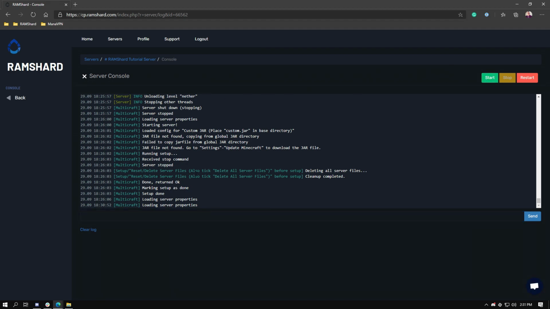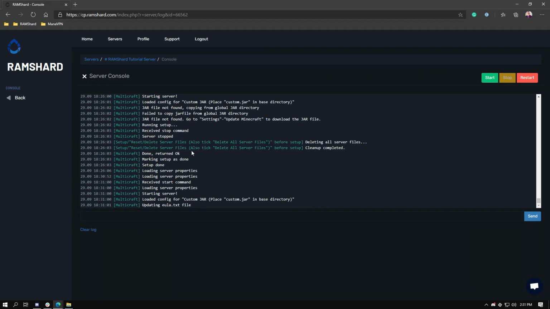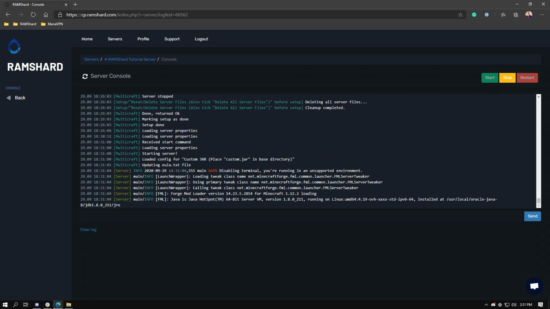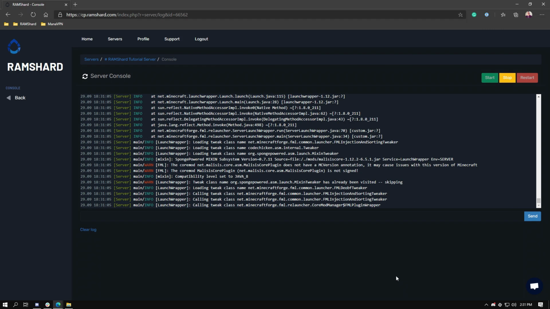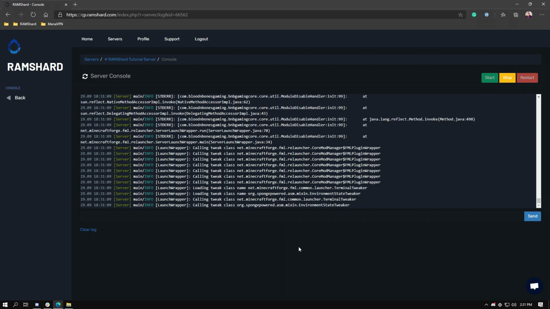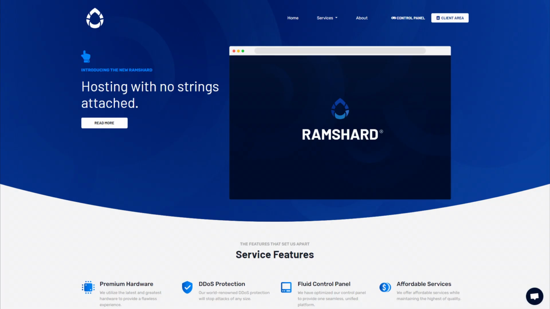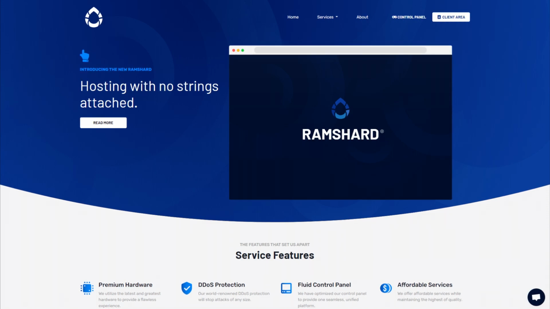Now the server may take a little bit to boot up at first as it is generating all the mod config. It is also generating the world, it's loading all the mods into the server, so just be patient. Now once the server is up, you're going to join the server and enjoy your modded server. Now guys, that is how you easily install a CurseForge modpack to your Minecraft server.